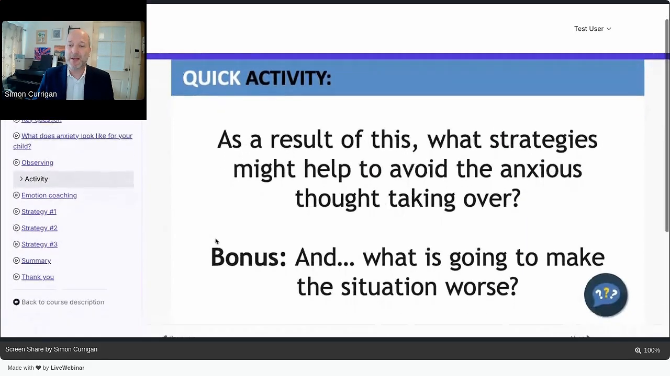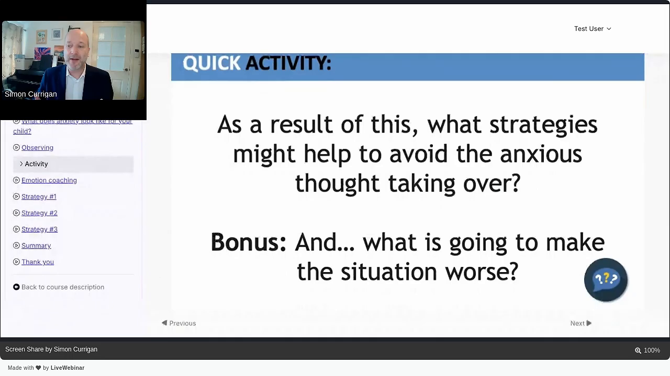And then we've got the key question. As a result of knowing this, what strategies might help to avoid the anxious thought taking over your child? Bonus, and what is going to make the situation work? And you let them go away and talk for 5 minutes, and then you bring them back together, ask them the kind of things that were coming up, really get them to talk about their experiences.